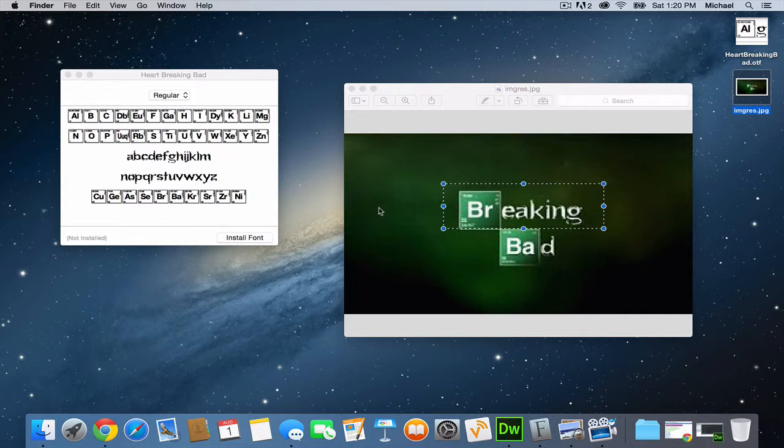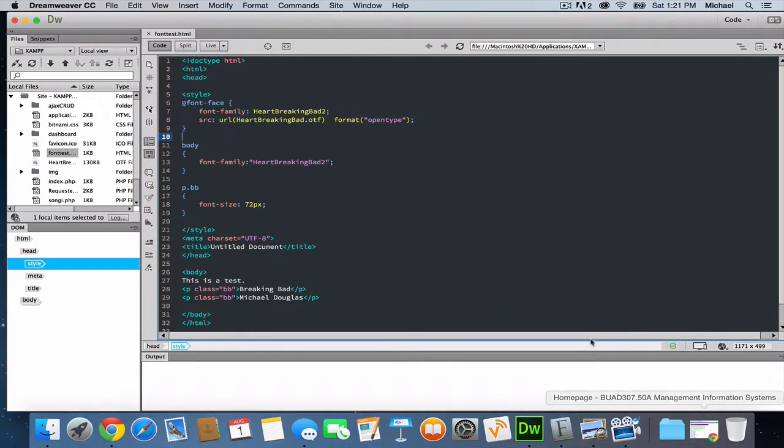And what we have is a different way of using fonts on the web where everyone can see them. And so I'm going to show you how to deal with this. In Dreamweaver, I created an HTML page, and you can see I created an HTML5 document. No big deal there.